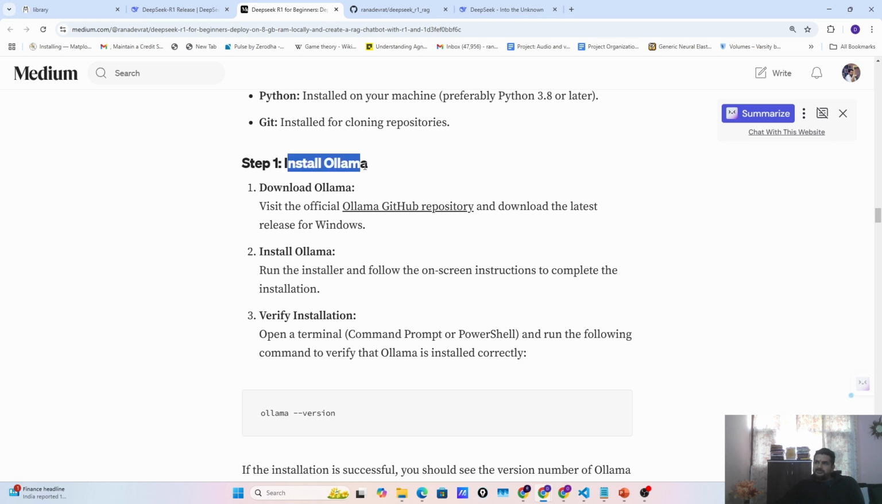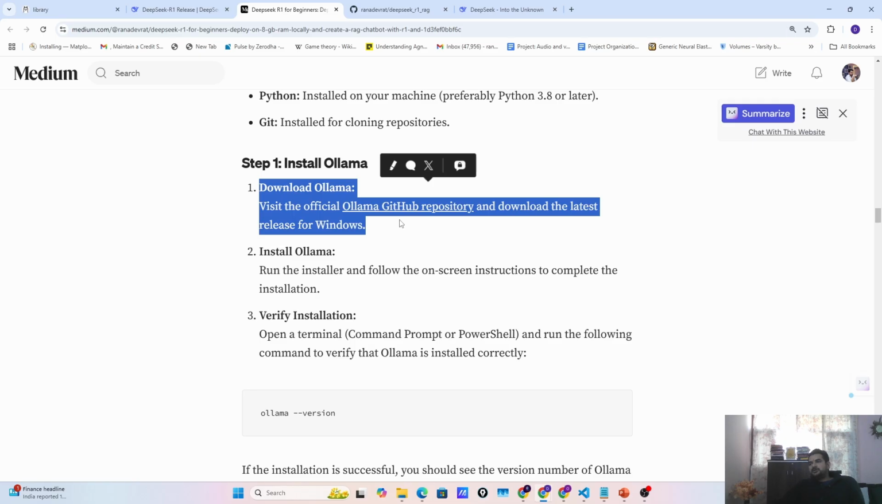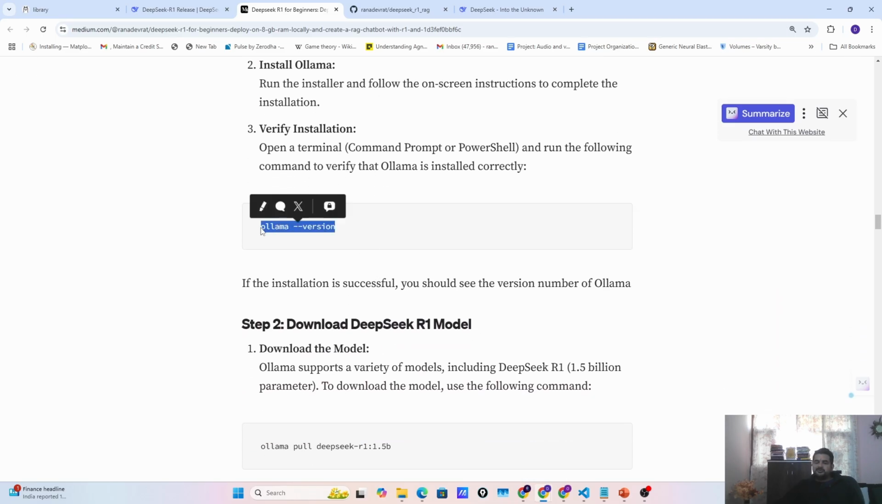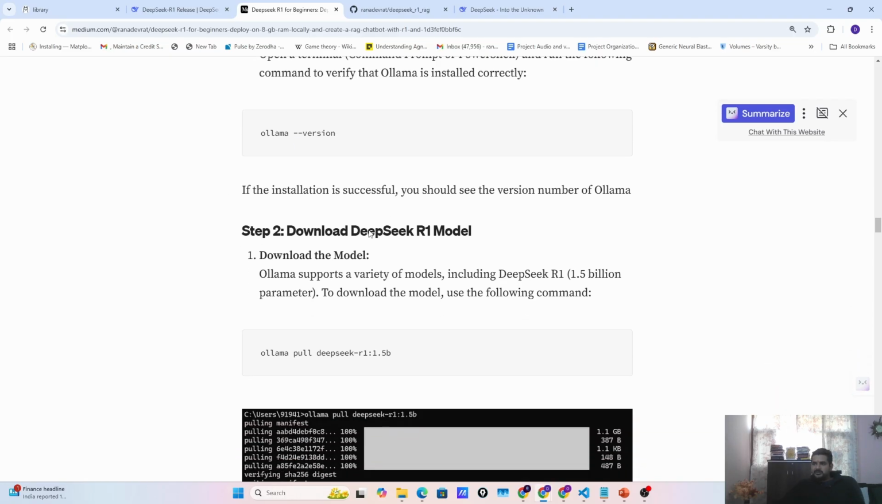The first thing is we need to install Ollama. You can directly download Ollama from the Ollama GitHub repository, and you can install it easily by using the instructions available on the Ollama website. Once Ollama is installed, you can go to CMD and run the ollama version command, and you can see the version of Ollama.